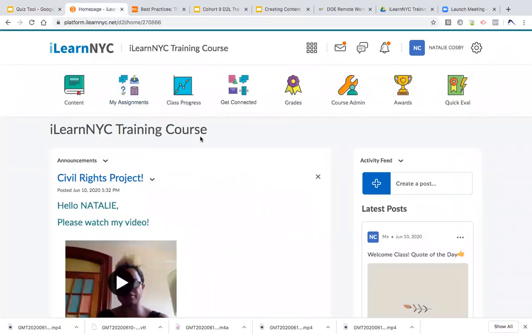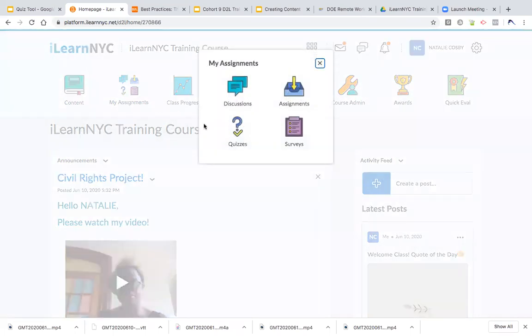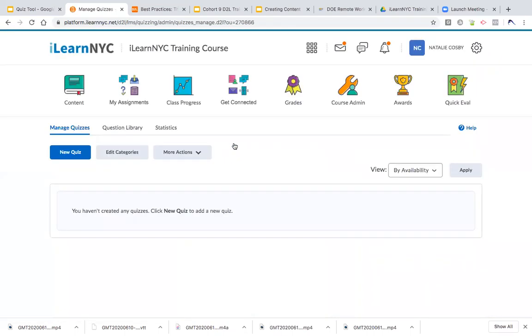Going back into our homepage, we're back in our actual course, our training course. Within the D2L platform, we always have these icons at the top. Most of our customized icons that are built within D2L are either in the Contents tool or My Assignments tool. We're clicking on the My Assignments tool because that's where all of our custom assignments are built out. So we're going to click on Quizzes. And as we go into quizzes, we're going to click on New Quiz.